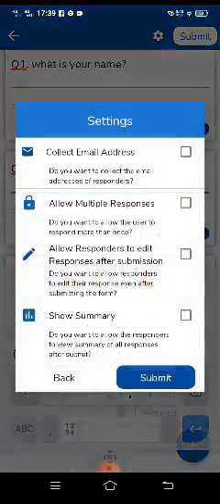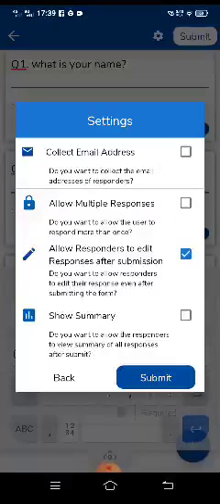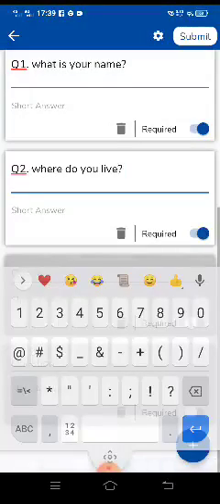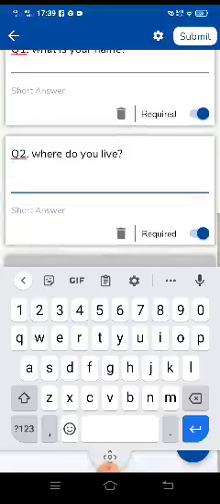So I am just going to the settings option. Here, you can allow or not allow the students to edit the response. Do you want to allow editing the response? Show the summary. Submit. Kindly finish the incomplete questions. Okay, so we are adding a few more questions because they are very few.